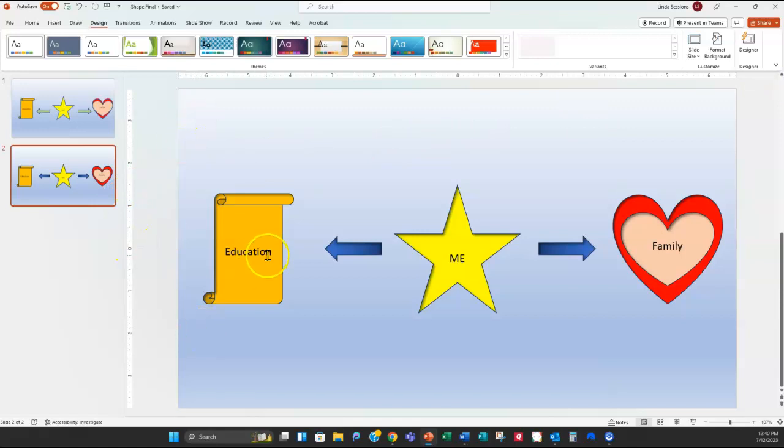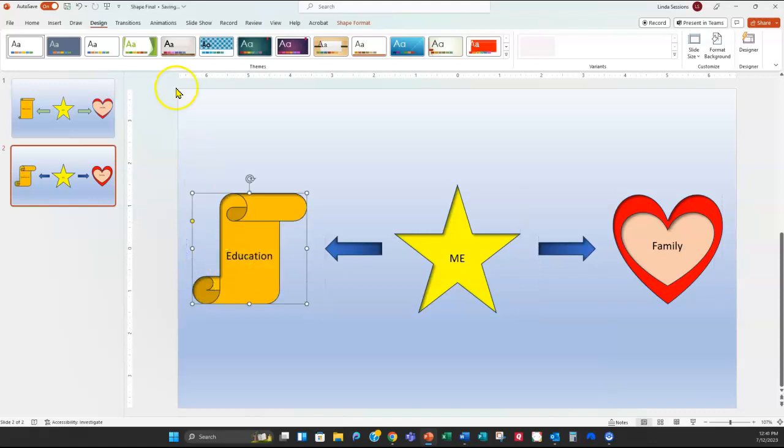So you can see this is how I made my little PowerPoint working with shapes. Let's come over here to the scroll shape, and you can see here's that yellow dot I was telling you about. See how it changed the shape? Now the problem with this, if I was to leave it this shape, education is not all on one line, so you'd want to also make it a little wider so that education all fits on one line, and do that.